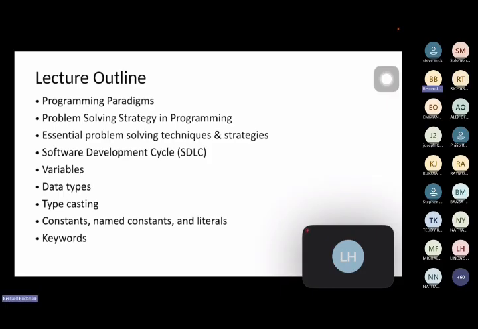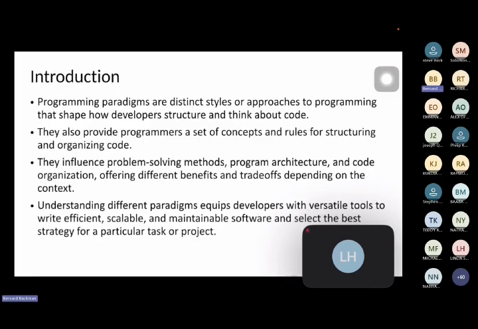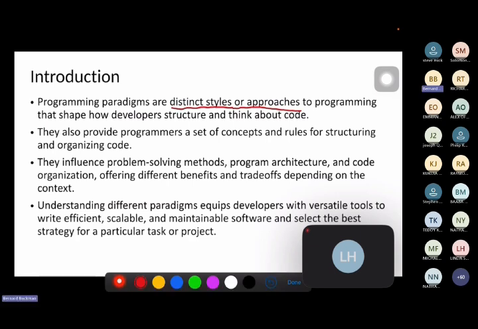Now, when we talk about programming paradigm, we are trying to refer to a set of distinct approaches or styles that can be adopted in programming.